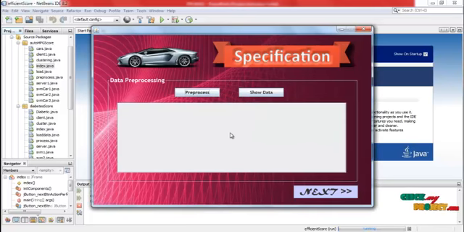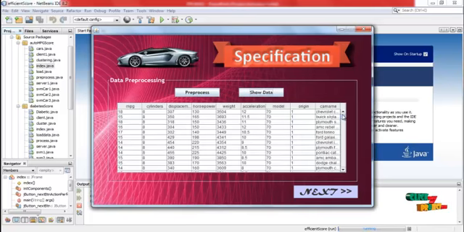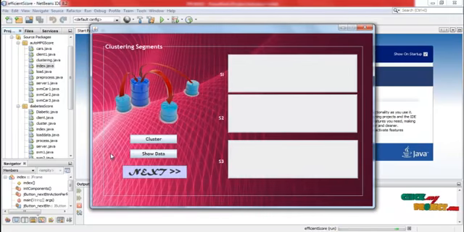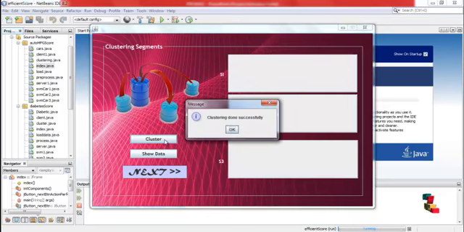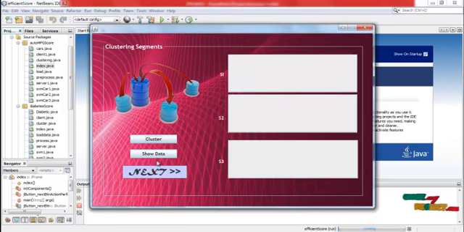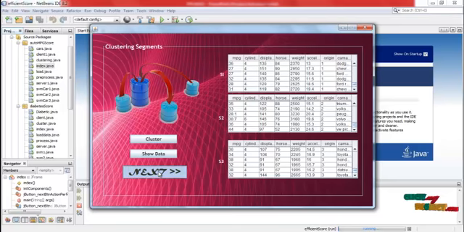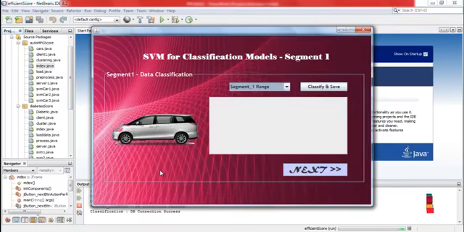Pre-process done successfully, and it shows data from the database, and then click the next option. This is the segment clustering. Click the cluster button. Clustering done successfully, and it shows the data stored in the database, and then click the next option.